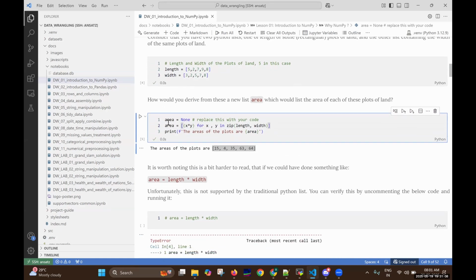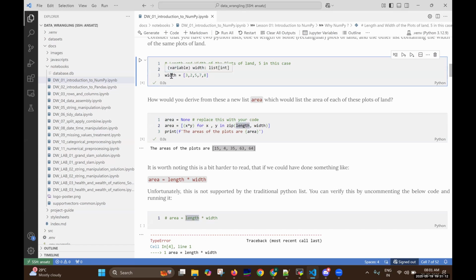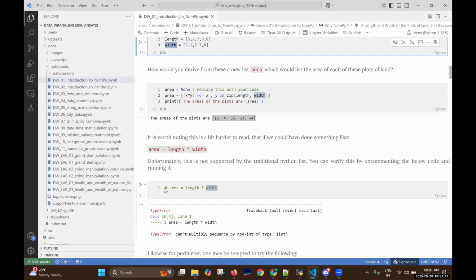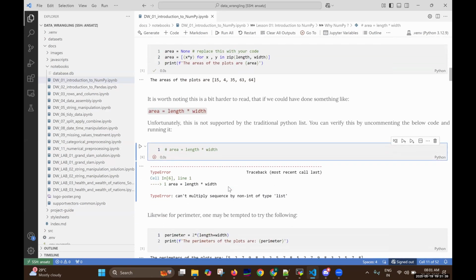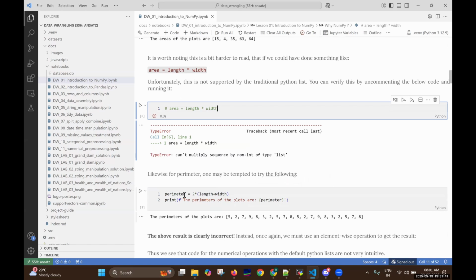Now, instead of this, if it was possible to write it as length times width directly and get an array, this seems more intuitive, right? If I directly do it, it says it can't multiply a sequence by a non-int of type list. So it cannot do multiplication here. But we'll see the same thing will be possible with NumPy, and we'll see how intuitive it is.